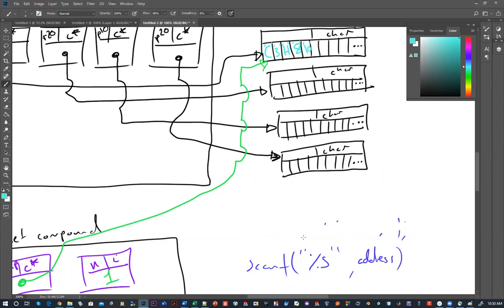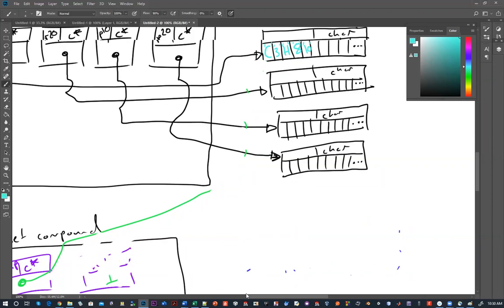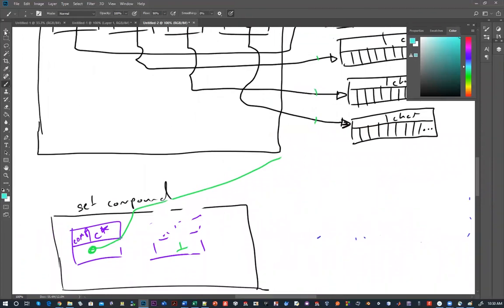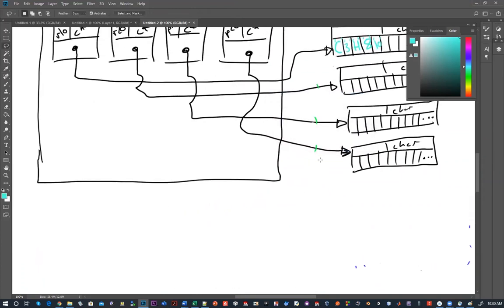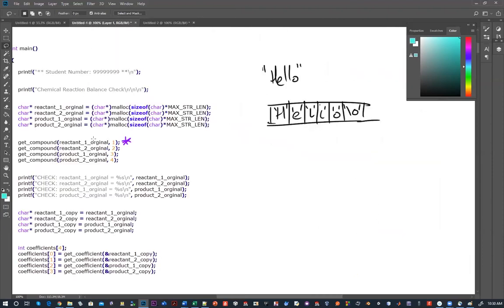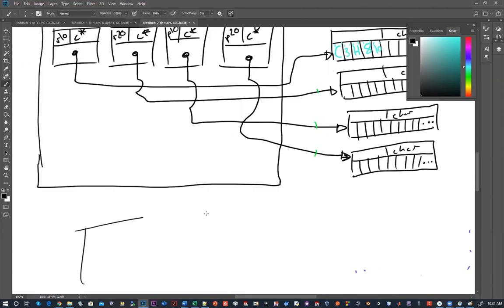Now, once we're done, we return to main. When we return to main, this function and its data within it is gone. So when we call it again, it's a brand new function in terms of memory. We now do the next step, which is the next compound. Don't worry, I'm not going to do it in as much detail. So we call the next one, and we get another getCompound.